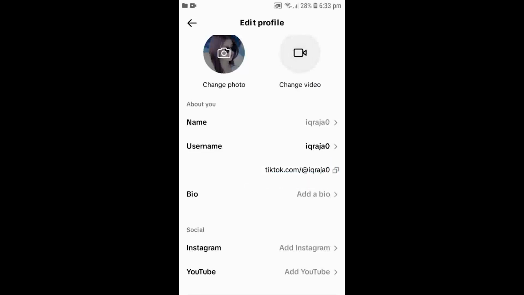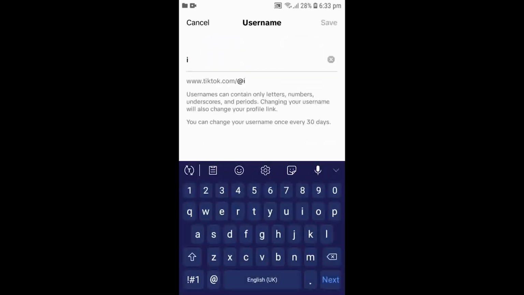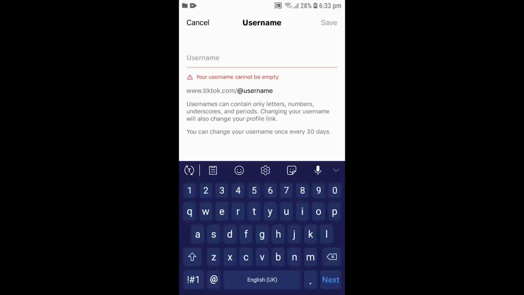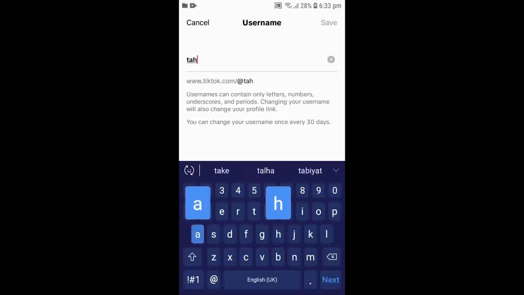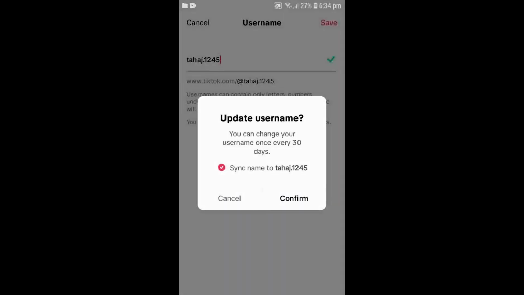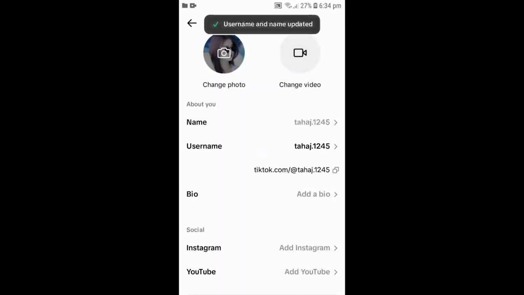Just select username. Write your name over here. As you can see guys, I've written my name over here and now I'm going to save it. Just simply you have to hit on save and here you have to hit on confirm. Confirm your name and that's it guys. So this is how to change your name in TikTok.